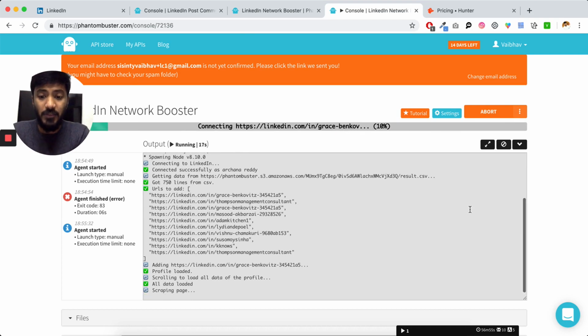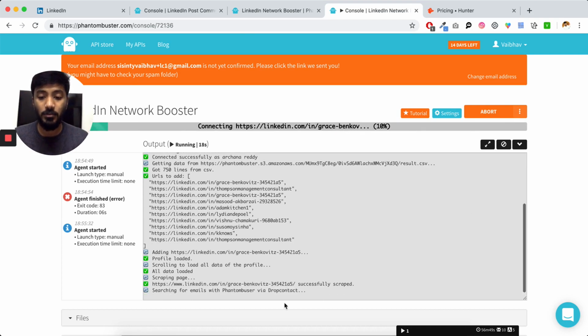As you can see, everything is automatic here. You can see this running. As you see, it's going to take a little longer. The reason being it's trying to look for the email ID too. So I'm just going to pause it and get back to this once it is done.